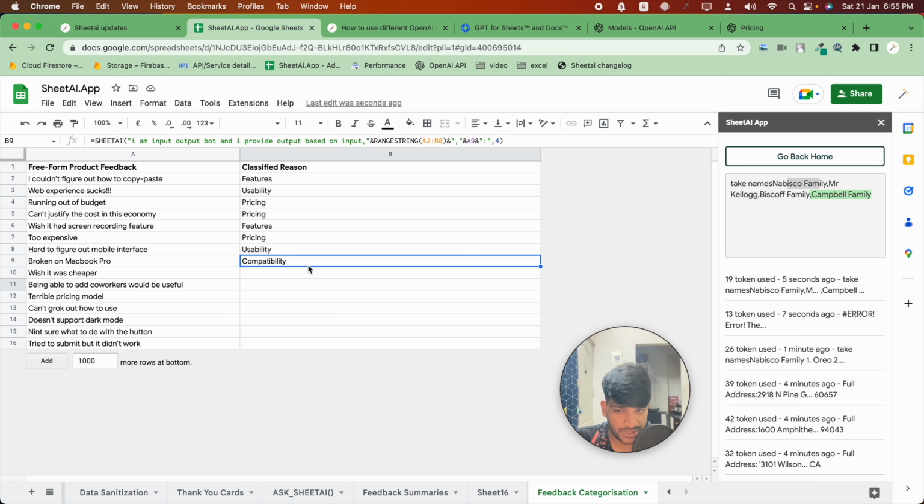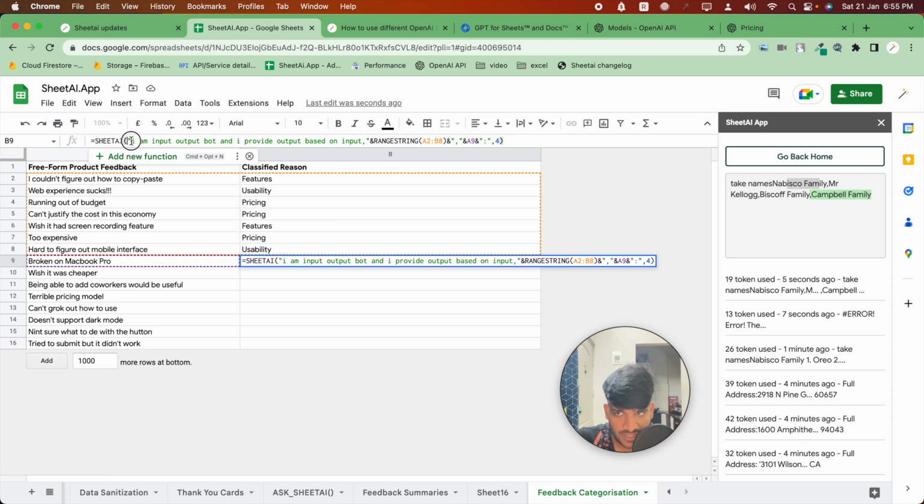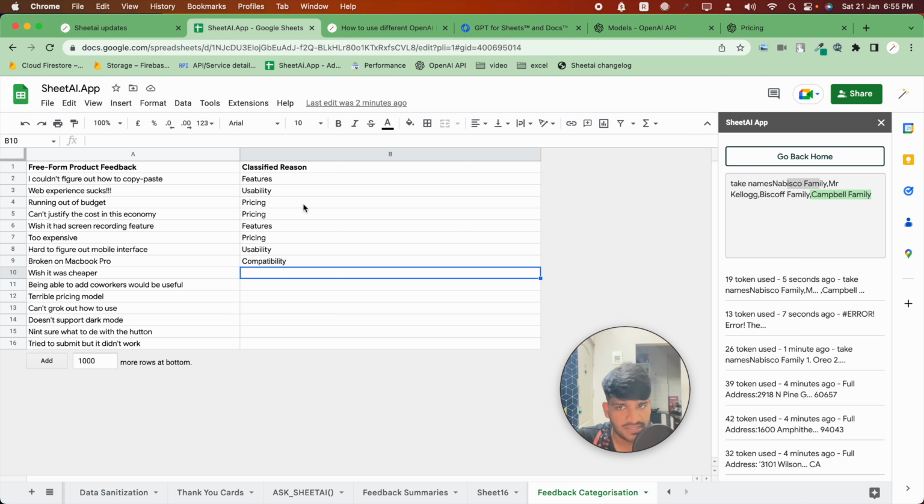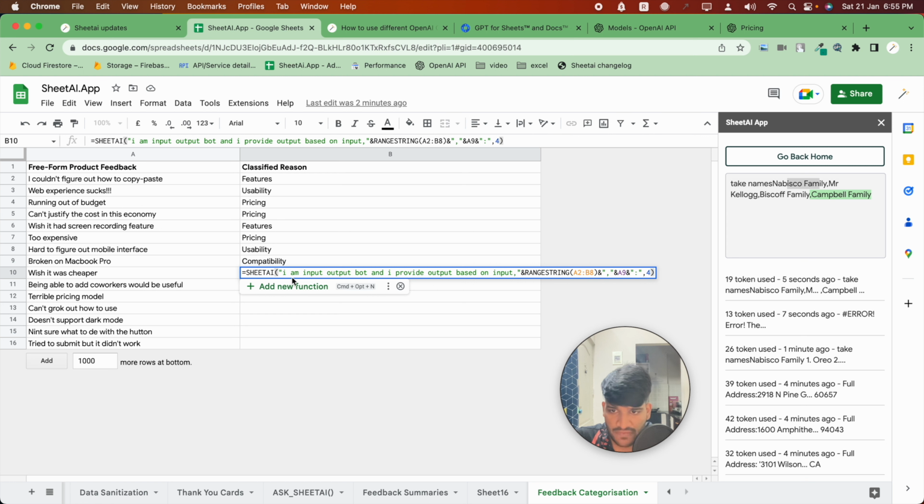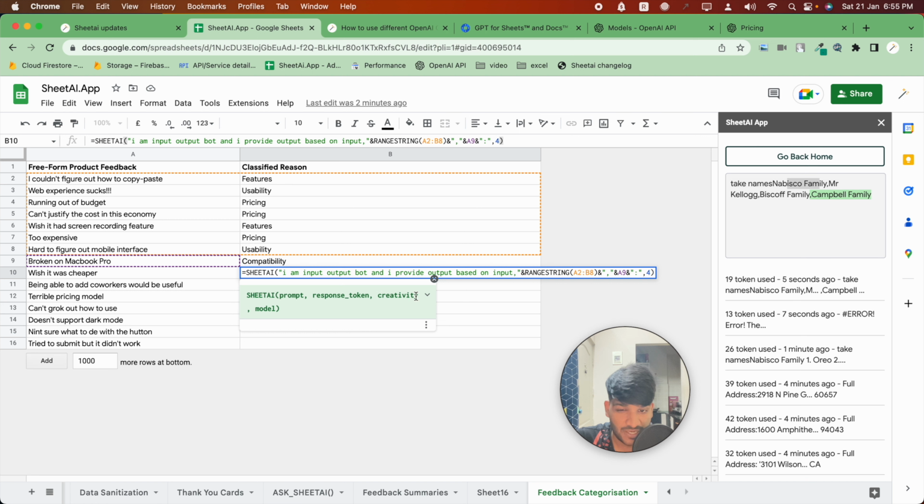So now the question occurs, how can we use the other model, right? We provided the prompt, we provided the response. Now, the next thing we want to provide is the model. So what we do is we will just copy the same and paste it here. Now, if you click on the function, you'll see we have response token, which we have provided. Then there is creativity.